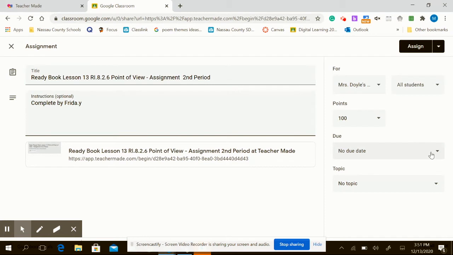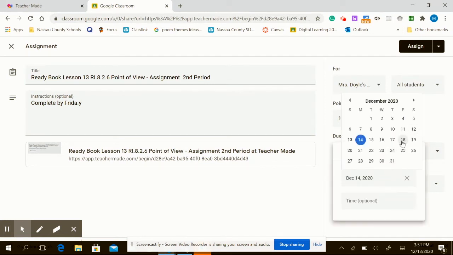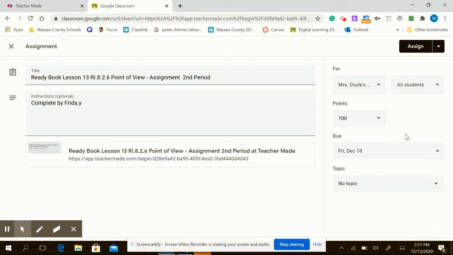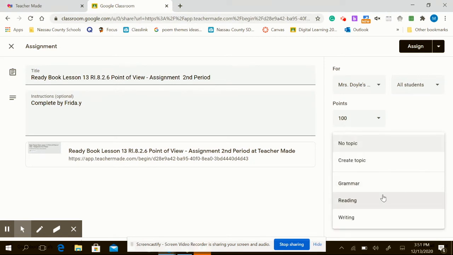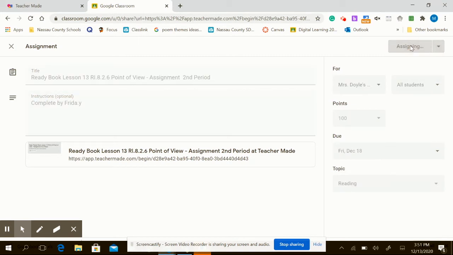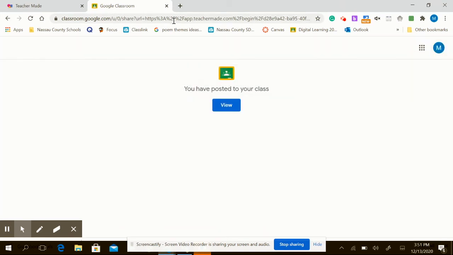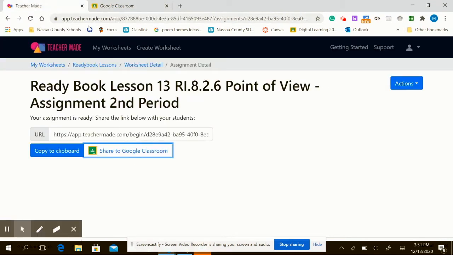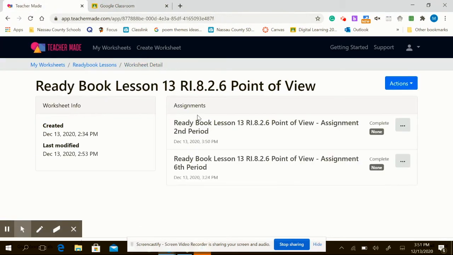A quick note, directions: I like to give it a due date and a category, and then just hit assign. Now, if I come back and look in TeacherMade, I can go to the worksheet detail and I can see the two separate classes that I've assigned, my second period, my sixth period, but this is actually the same worksheet in my filing system that I'm using to send to the different classrooms.